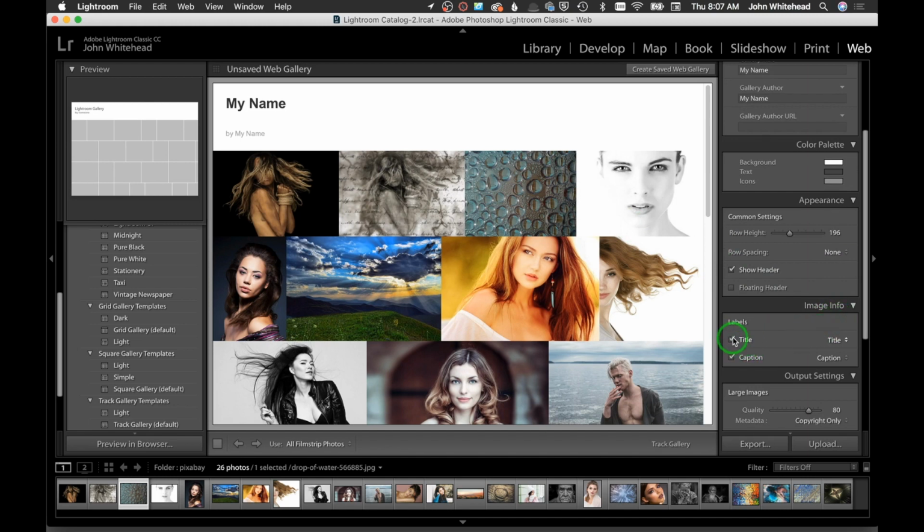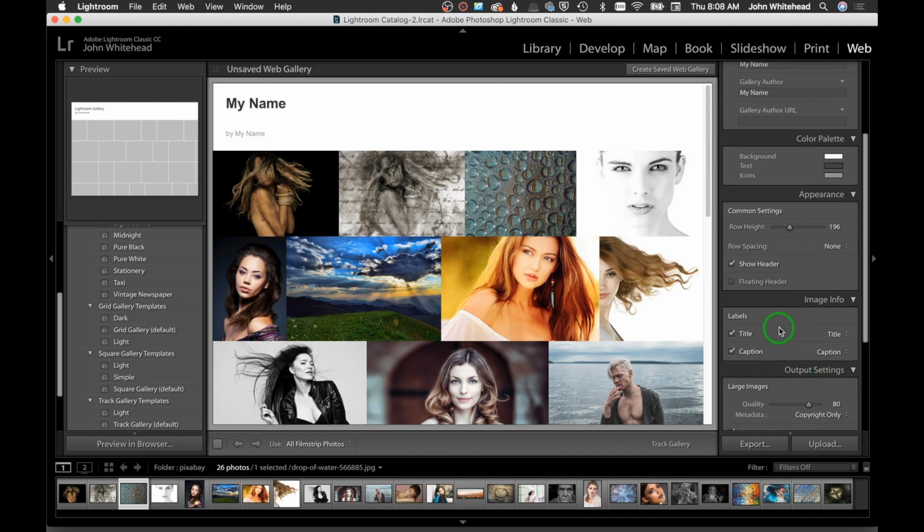Labels, so to show the title and the caption. So those would be good, like if you were a journalist and they would want to see your caption under the photos. You can easily select those or unselect them. It doesn't really matter.